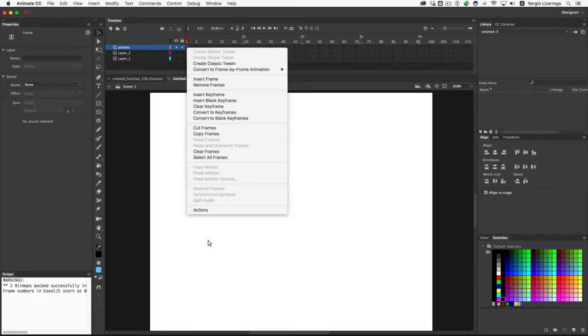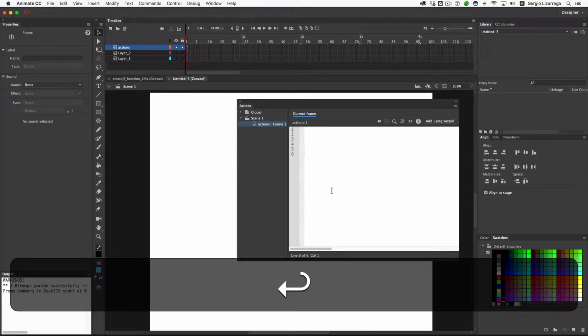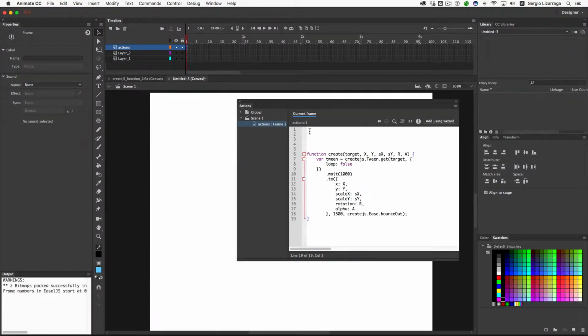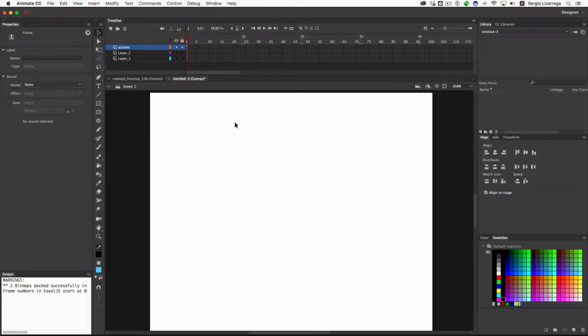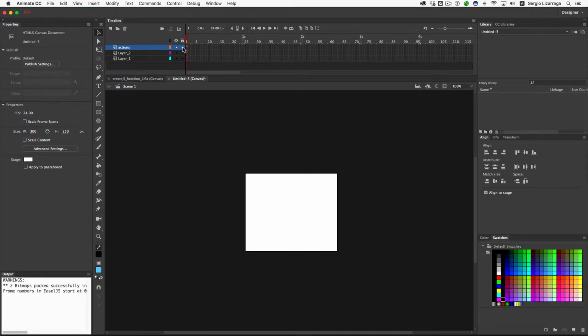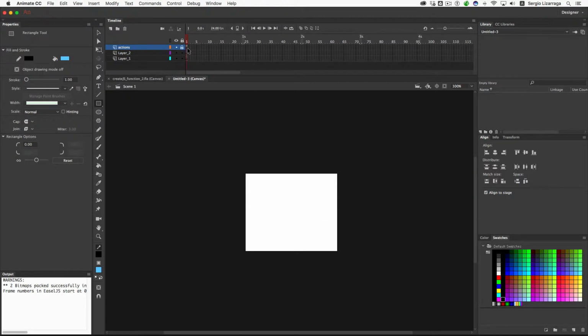And in here we'll go to the Actions layer, and we're going to add a couple of returns here and paste our code. I'm leaving this space open because I'm going to be calling out the functions. I'll do a Command 1, and while I'm on the layer for the actions, I'll go ahead and lock it so I don't accidentally put something in there by mistake. I love this option. So if I try to draw something, it tells me I can't do it.